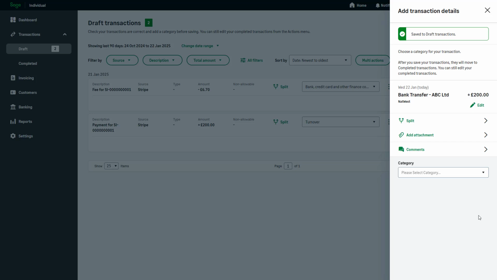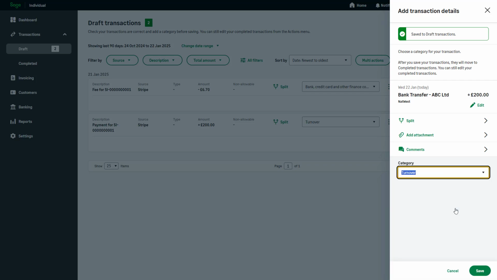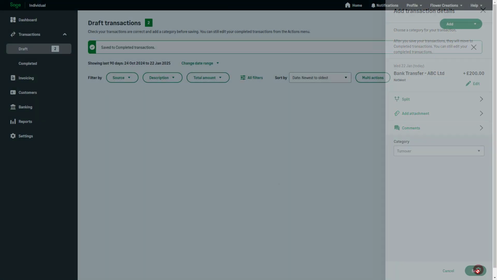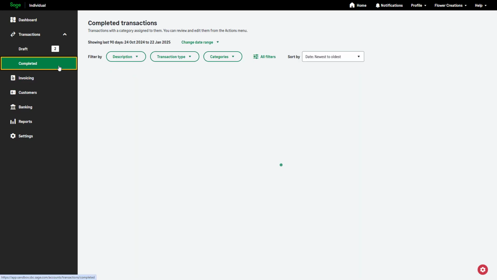We'll do this now. The detail is confirmed here. If any of this information is incorrect, you can edit it by clicking the pencil icon. We'll cover split transactions in more detail in a separate video. If you do not need to split the transaction, simply choose a category for your transaction using this drop-down, then click Save. After you save your transaction, it will appear in your completed transactions.